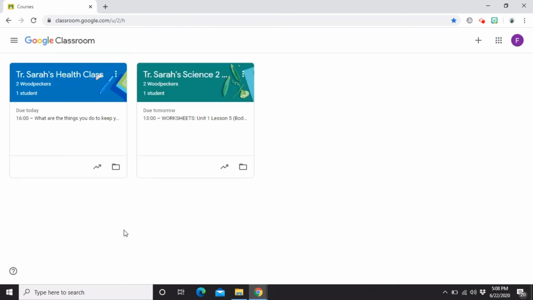Sana natulungan ko kayo kung paano kayo makakapagsimula sa Google Classroom. Yun lang guys yung ilan sa mga ways na pwede kong ma-share sa inyo para makapagsimula kayo sa Google Classroom.